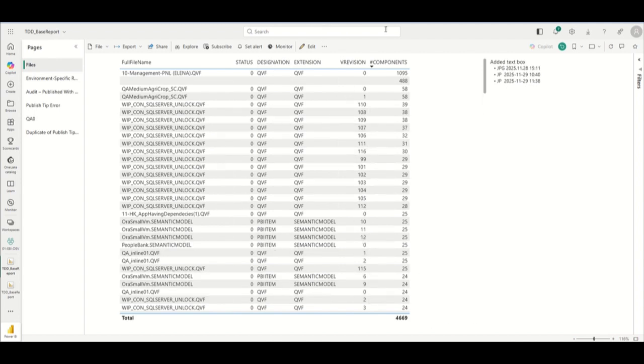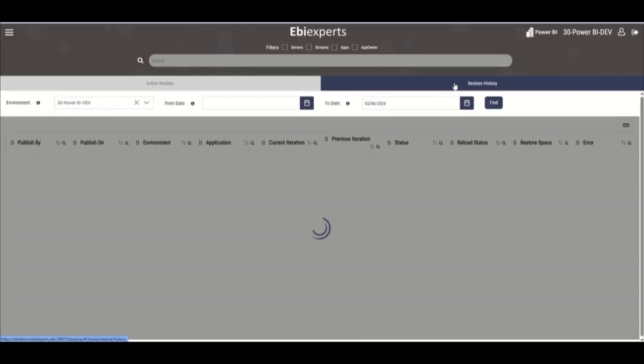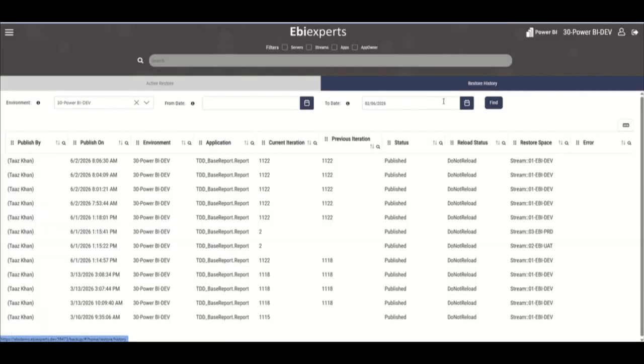The Restore History section provides a detailed log of all restore activities, showing previous and current versions along with timestamps and destinations for each restore. This audit trail supports compliance and transparency.